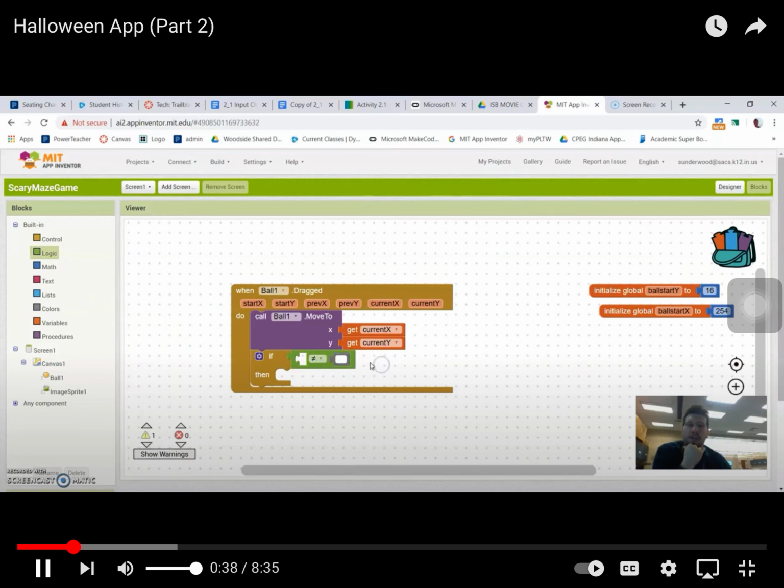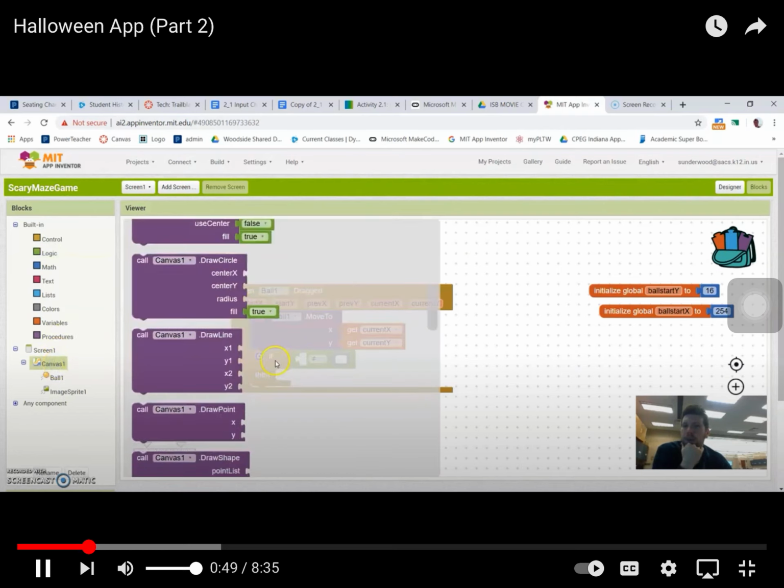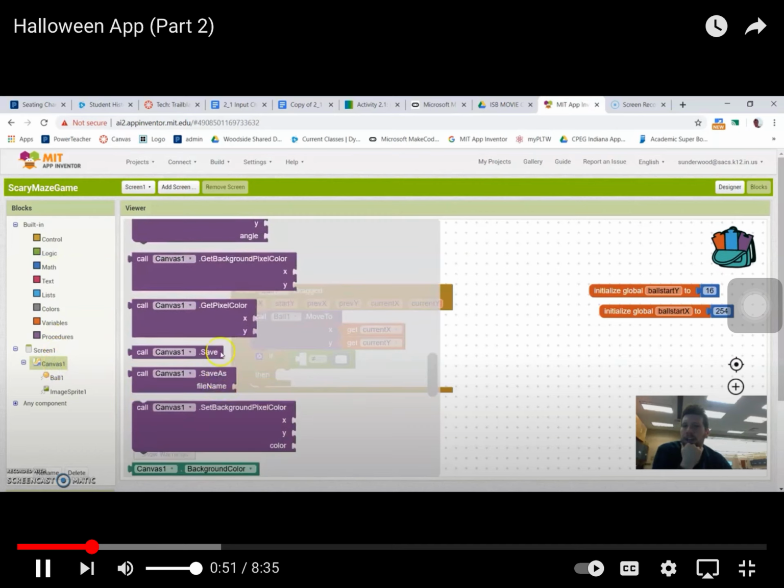So we need to figure out how to make it sense if the ball, if its current XY position on our canvas is not on the white. So we're going to go back to canvas, and there's this one purple box. It's kind of down towards the bottom of the purple. That's called call canvas 1 get pixel color. So it's going to basically check on the canvas what the color value is on a certain pixel on the screen on its XY coordinate.